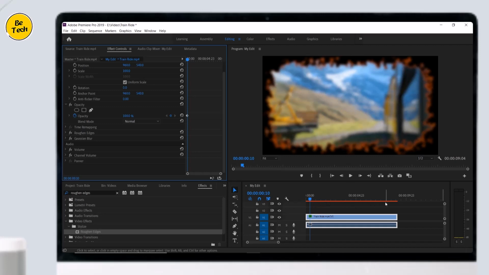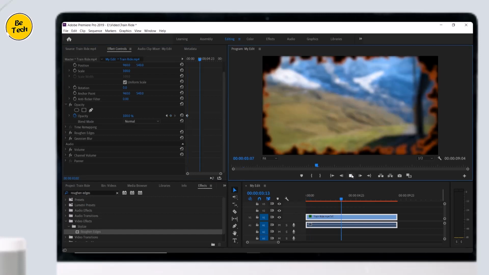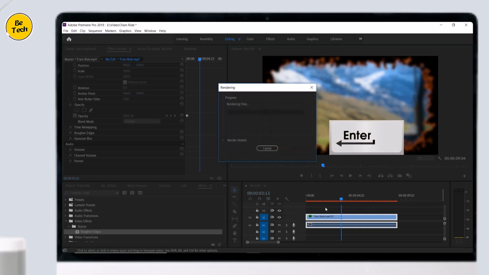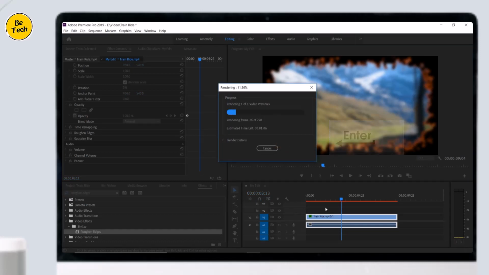Now did you notice one thing? That the yellow top line has converted into a red line. If you play the video, it will not play smoothly. It's because you have applied multiple effects on it. Whenever you see the top red line, you can always pre-render the video clip inside the timeline to give smooth playback. Just press the Enter button on your keyboard and that's it.